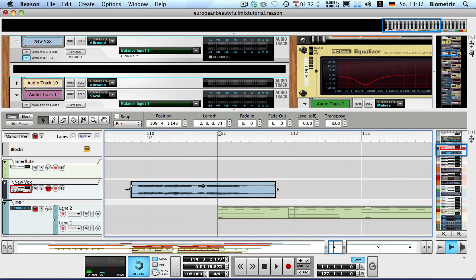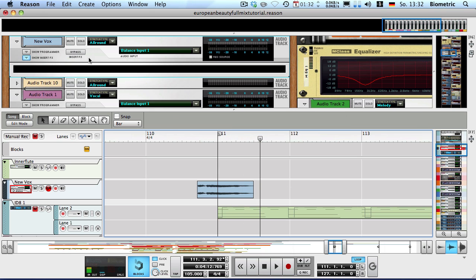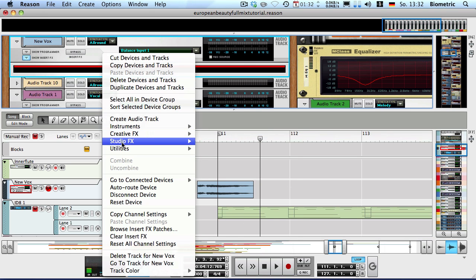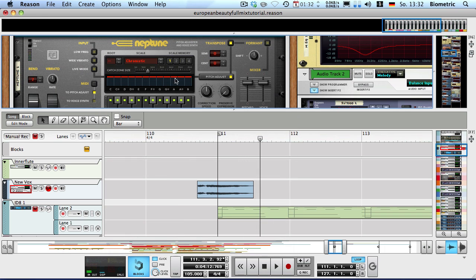Okay. Let me just adjust the end point here, the start point, I'm sorry. And actually we don't need this breath, so I'm just gonna cut that off. Okay, maybe add a tiny fade out. And here's our sample.